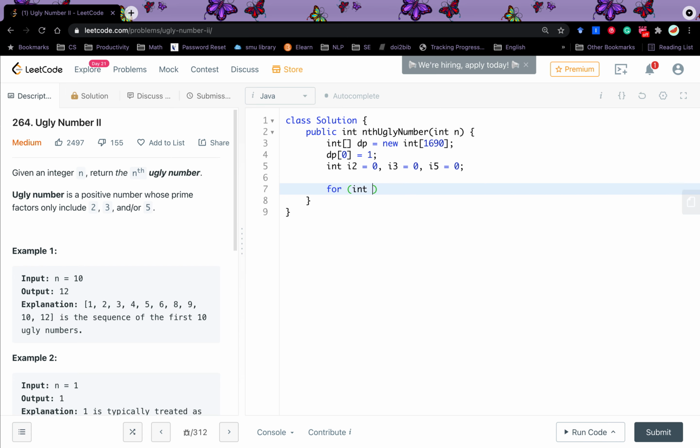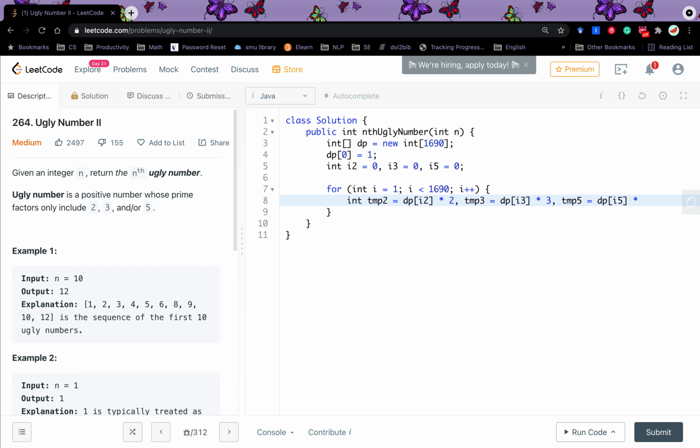And then for int i equal to 1. Do you know why this is 1? Because we already know dp[0] equals 1. So here in the dp array, the index should start from 1. i less than 1690, i plus plus. So we should get a minimum from these 3 things. We get temp2 equal to dp[i2] times 2. And how about temp3? This should equal dp[i3] times 3. And temp5 equal to dp[i5] times 5.